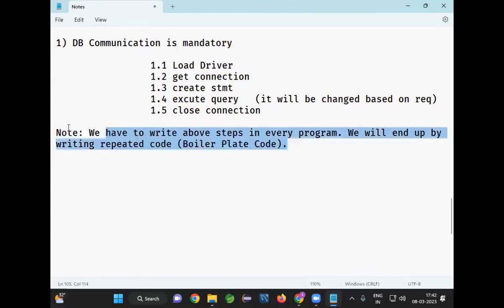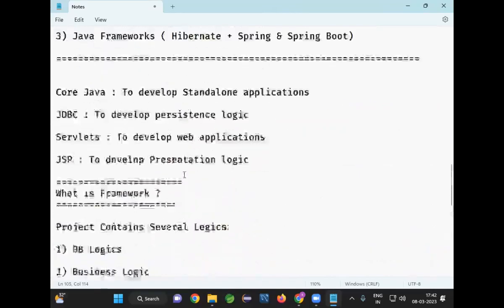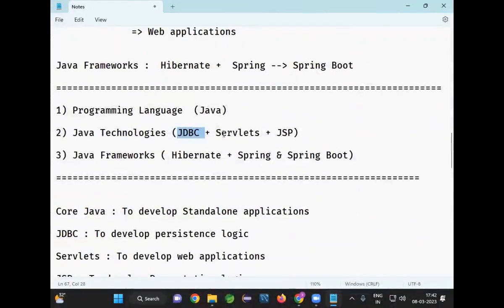Now, this is the first problem. When you are using Java technology, JDBC or servlets or JSP, we need to write some repeated code to develop our project. Assume that in my company, 10 Java projects are available. In the 10 Java projects, each project has 100 database tables, so 100 DAO classes will be available. In every DAO, the save, update, delete, and retrieve methods are common. 100 into 4, so 400 methods will be available.